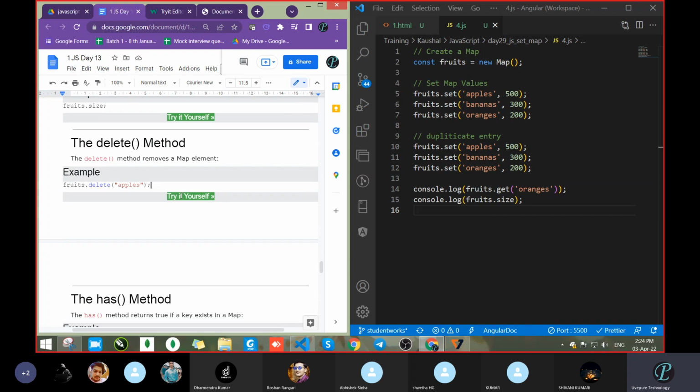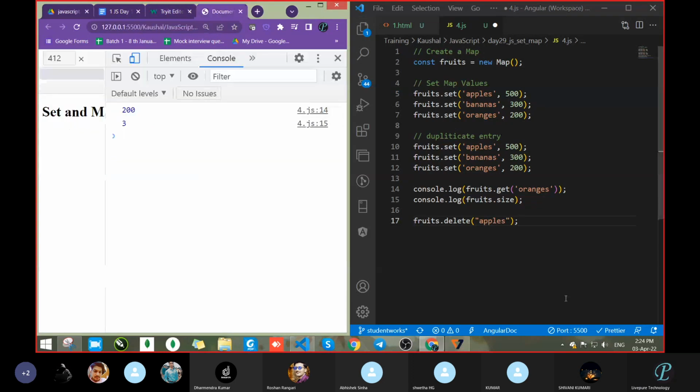Next, delete. So what is it going to do? Delete will remove the data from where? From your map or set. In set also, I think the same thing was there. Is that right or not? Okay, so fruits dot delete. What will it do now? Now it will delete the value apple. Do one thing, comment this line. Now it will delete the apple from there.